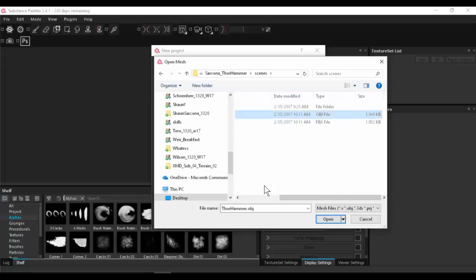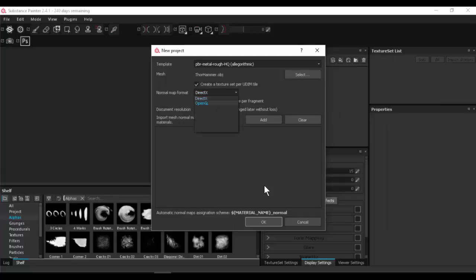Okay, you'll see the file size difference. The FBX is actually a little bit smaller. The OBJ is a bit bigger. This is what the normal map is going to be created in. So this isn't a huge deal because you can always modify stuff later. So for right now, we'll just leave it at DirectX. Create a texture set per UDIM. Yep, it's fine.